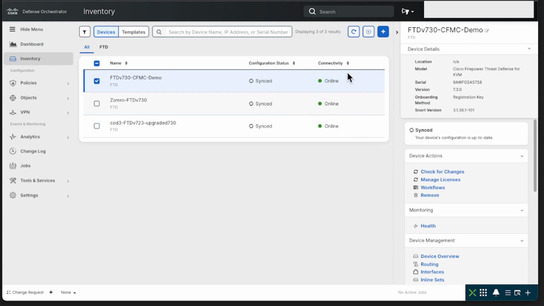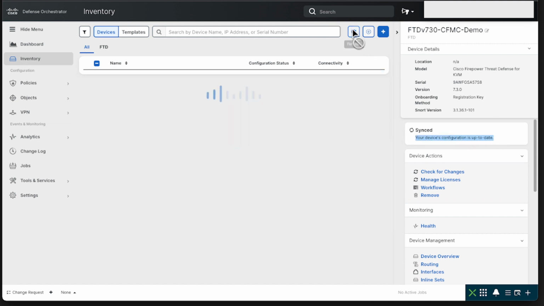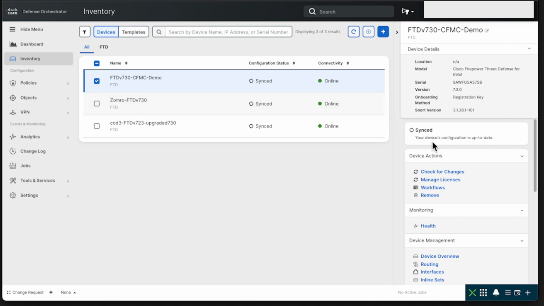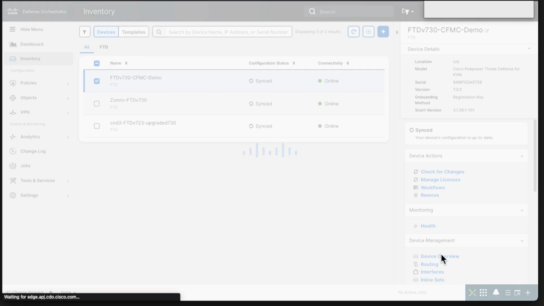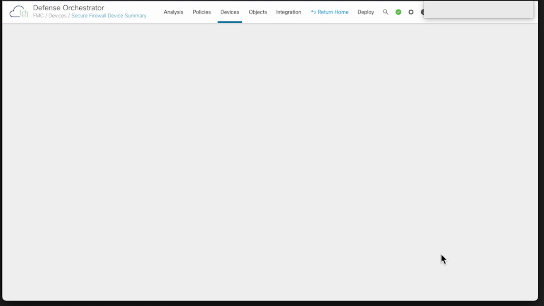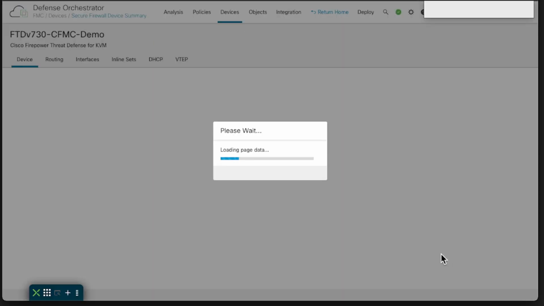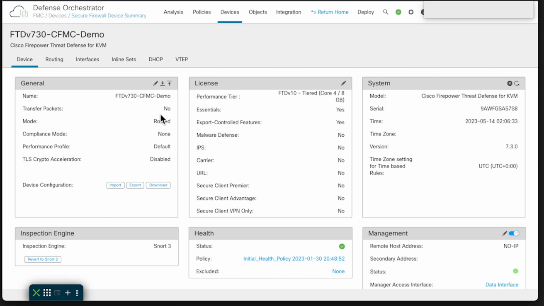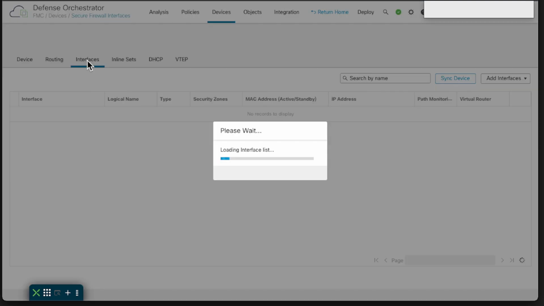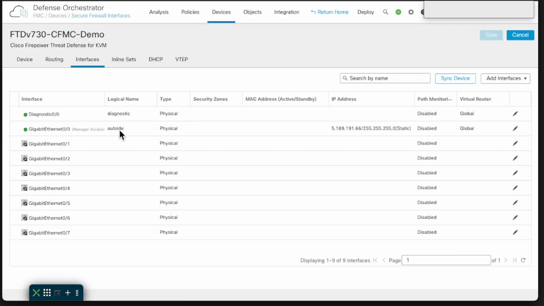Okay, now once the synchronization completes, you will see that your device configuration is up to date, right? If we do a refresh, you can see that the synchronization is done. Now, if we go to device overview, we can see that the device management status is connected. Status of the health is normal, right? So if we go to interfaces, you can see that the default interfaces have been added.